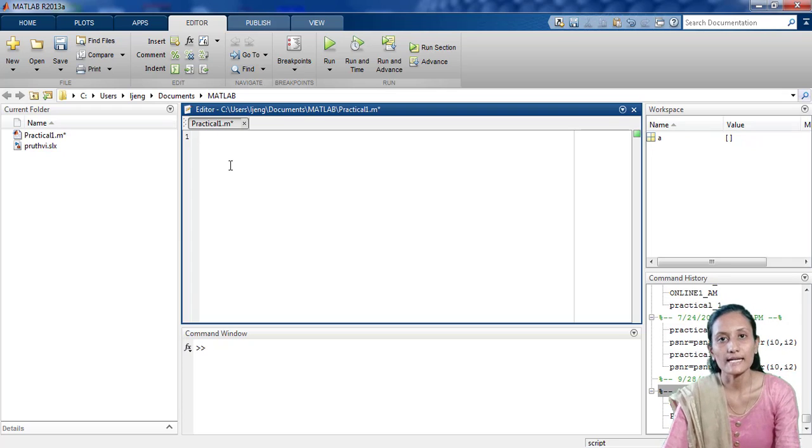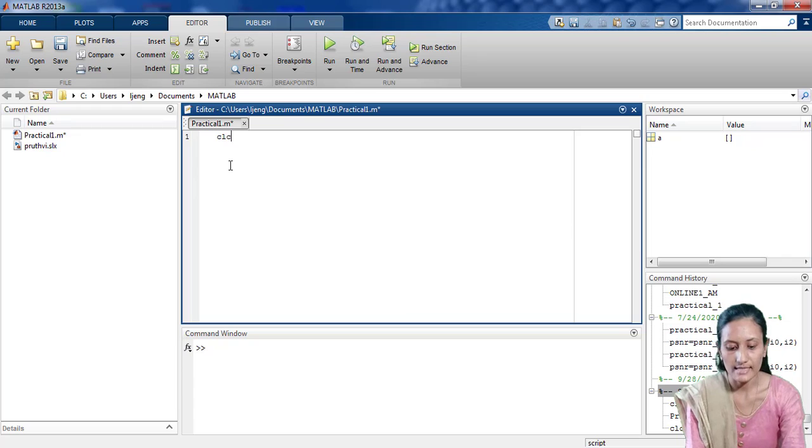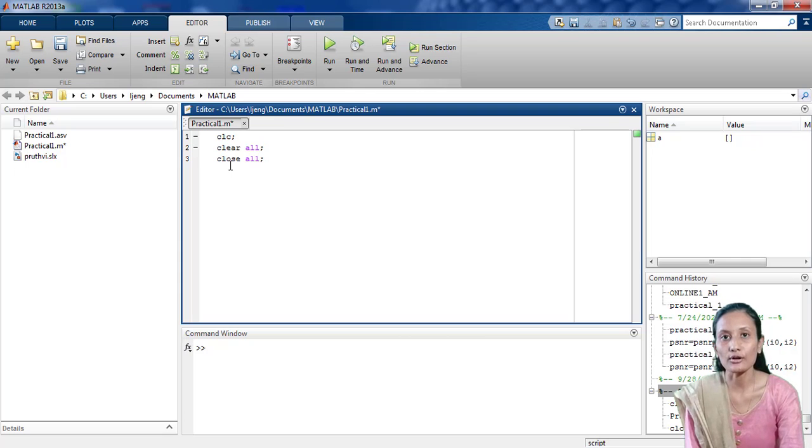In this, first of all, we start with the first instruction, which is clc. clc means clear command window, and the next instruction we will start with is clear all. It means it will clear all the other values other than this file only. Now the next instruction is close all, which means it will close all the other files, and only this file will open. Now the next step is, first of all, we have to do the linear convolution, right?